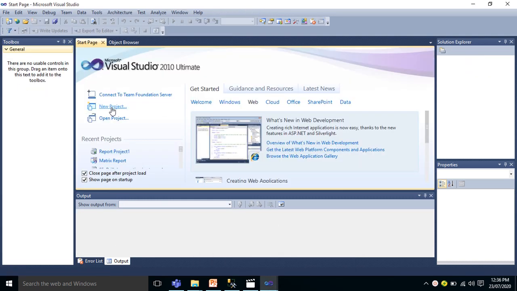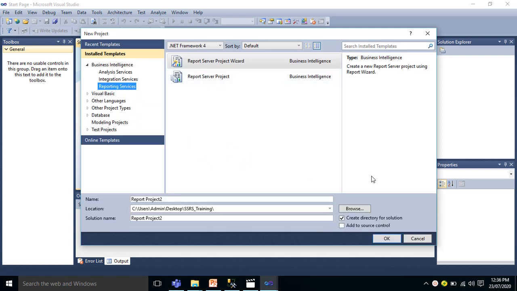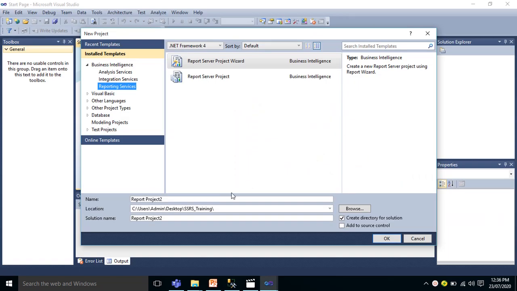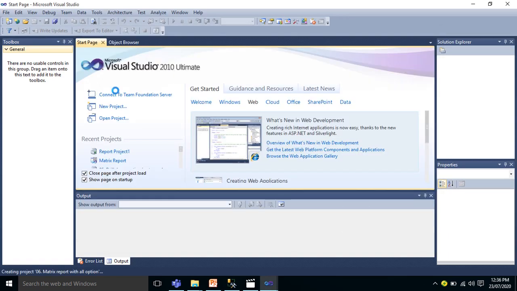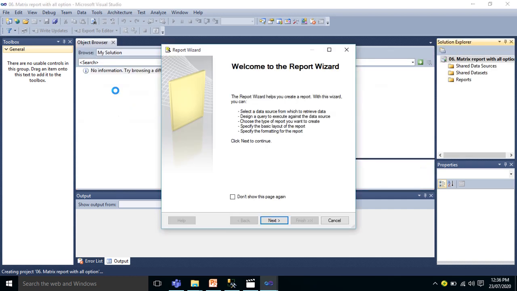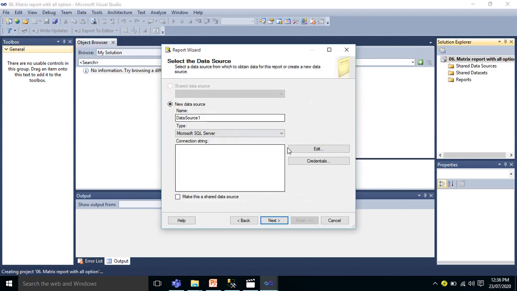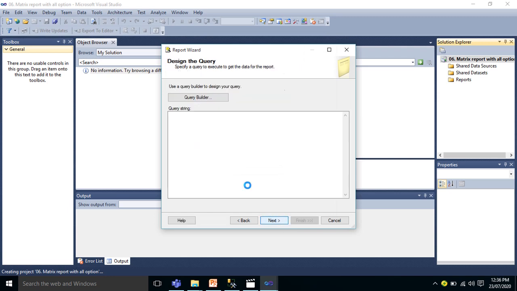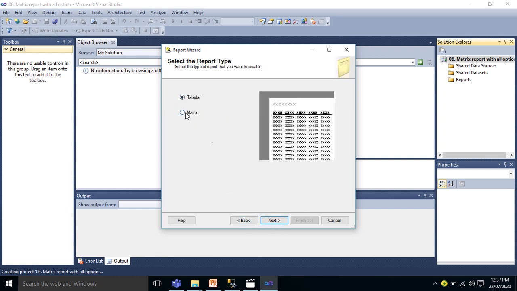I'm going to create a new project. Going to give a project name here. Click on OK. Next. We have to define our data source. Prod. Let's select the database here. Test the connection. Next. Select star from product. Next. Now see, we have two options here. We are going to see the matrix report, so I'm clicking on matrix.